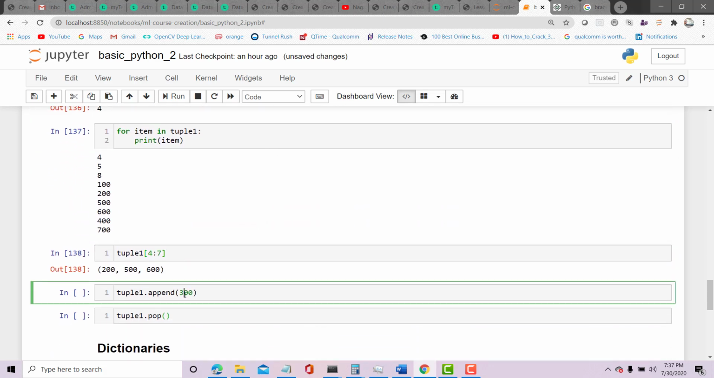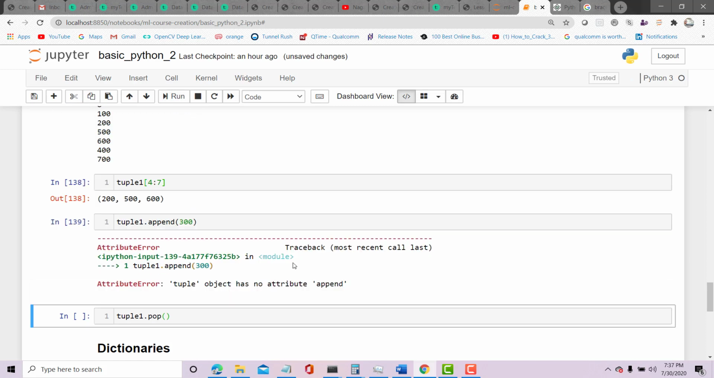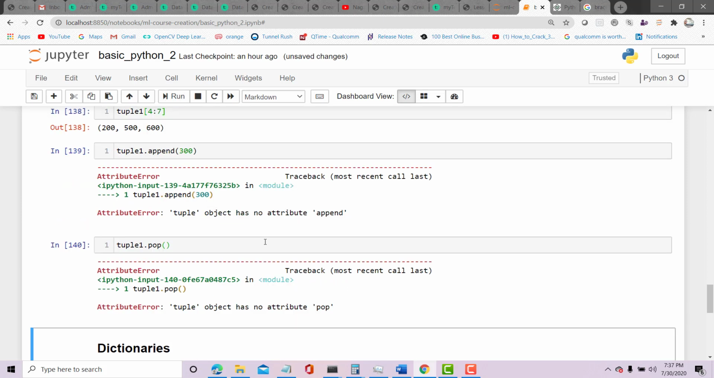Okay. So can I also append? Let me try to append. Okay, so append is not allowed for a tuple because a tuple cannot be changed. Similarly, pop also will not work for a tuple because a tuple cannot be changed.